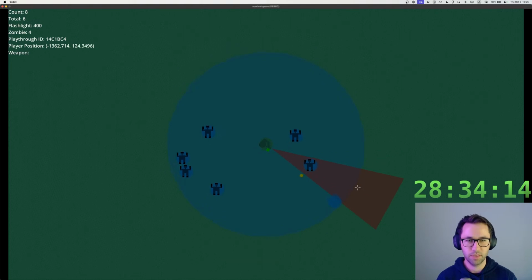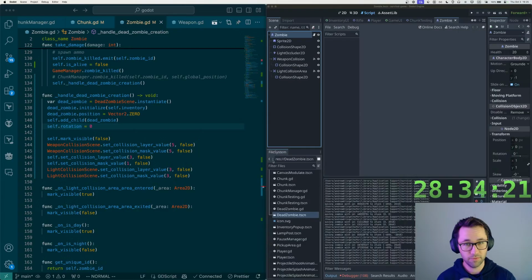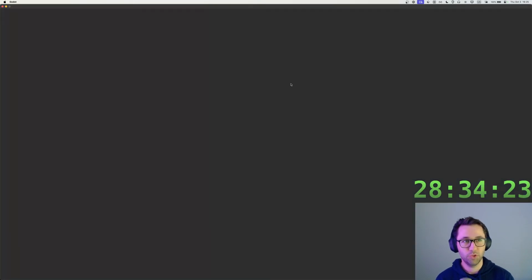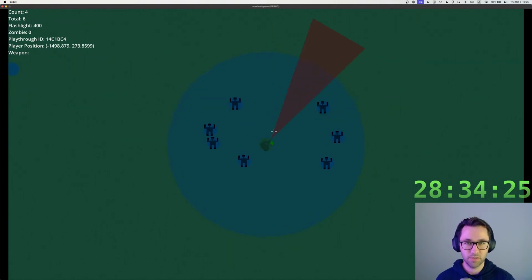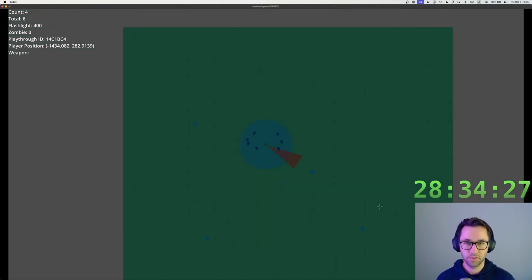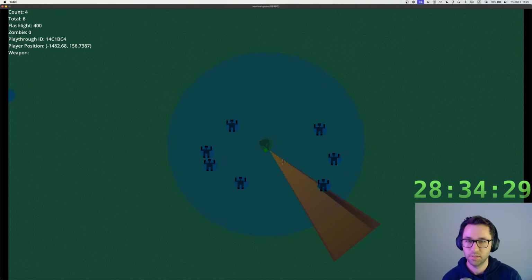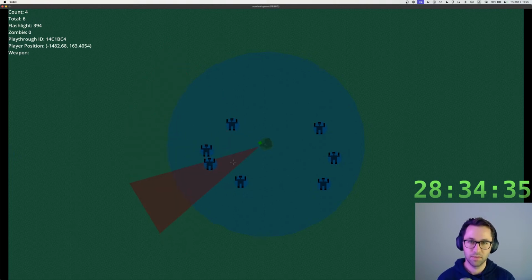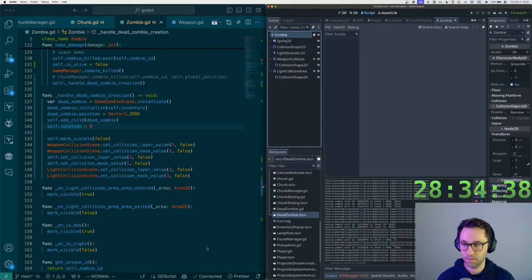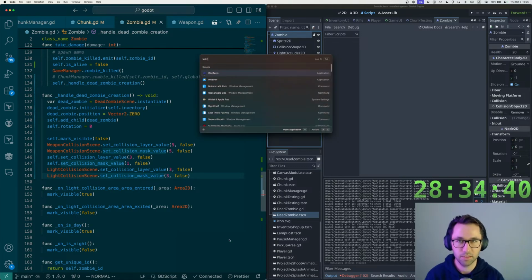Okay, so we fixed all that, and we turned off the scent for dead zombies. Okay, so let's save and restart, and we should be surrounded by dead zombies here. Beautiful. Awesome. Okay. And they still have shadows cast on them, which is fine. And yeah, great.